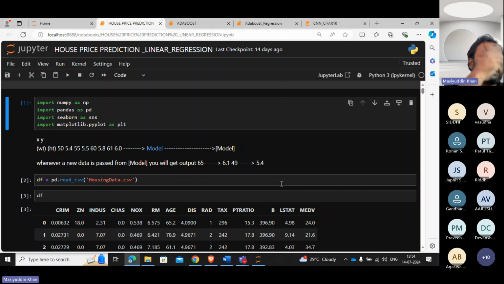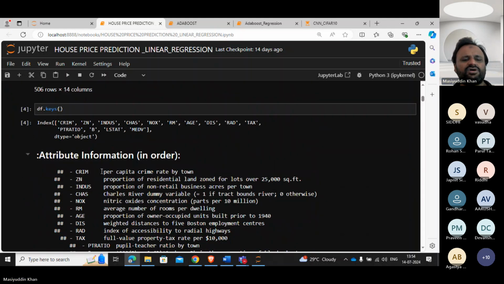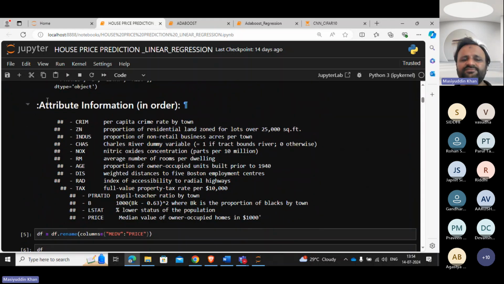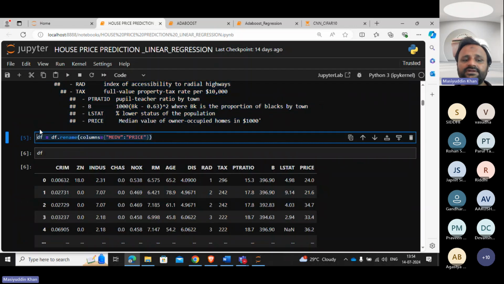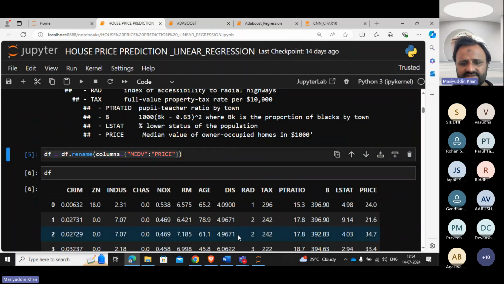Now, as a data scientist or data aspirant, if you have to do house price prediction, how is that going to be possible? First, you have to import the data, whatever the format is. Its attribute information is given in order. So first, what I did here was import it. Hope my screen is visible to everyone. Please reconfirm.